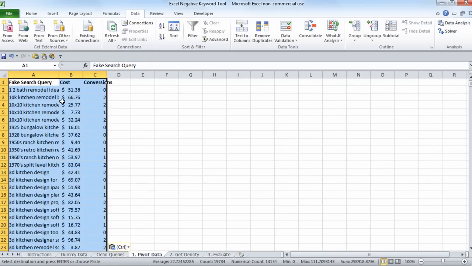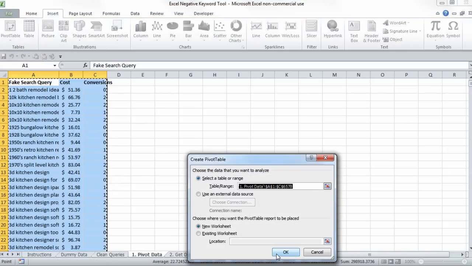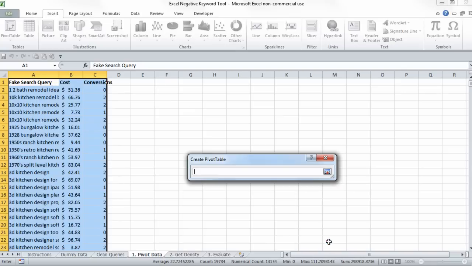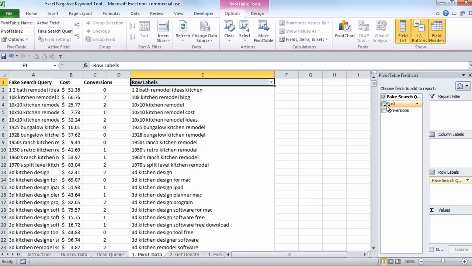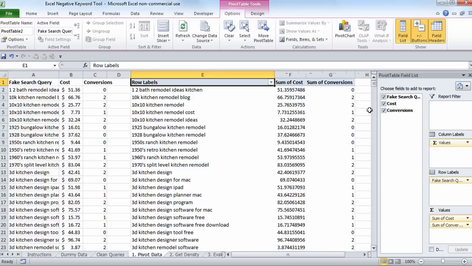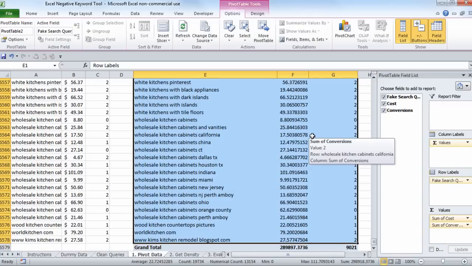So we're going to use a pivot table to do that. Go up to Insert in Excel, pivot table, and then we'll just say put it here and then hit OK. And we just check these boxes and now we get the total sum of cost and conversion for each keyword.